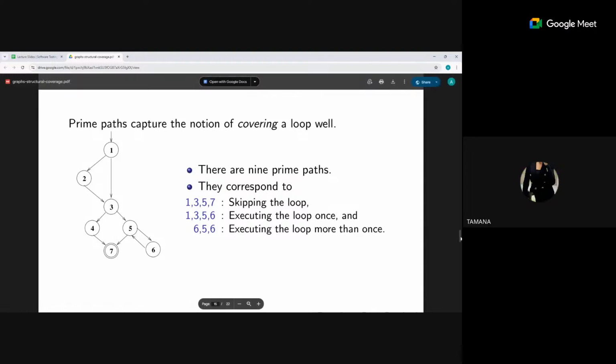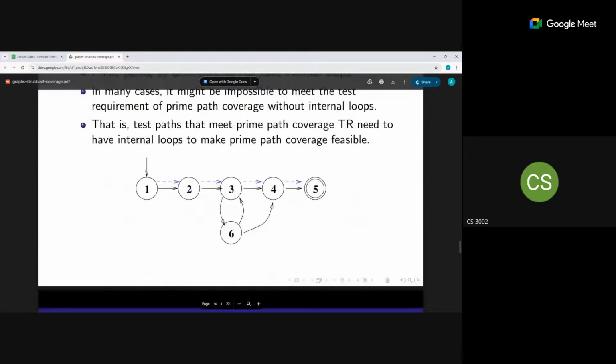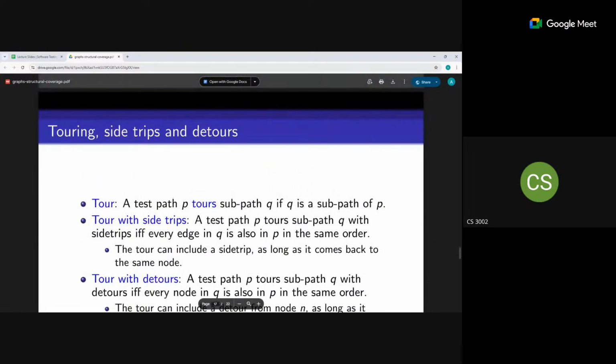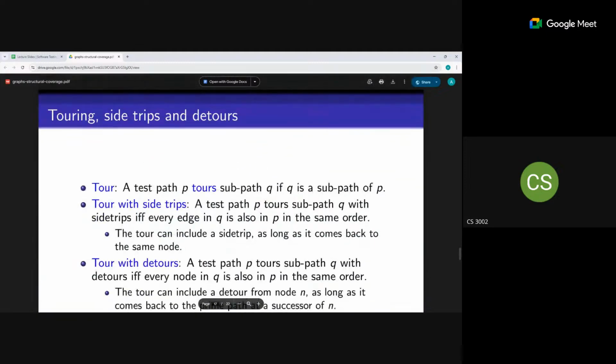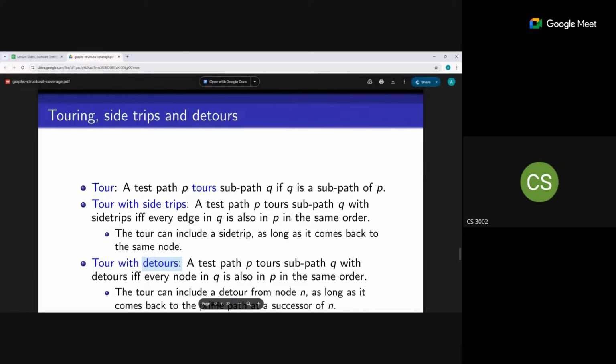And what is the difference between visiting and touring? That is coming up next. This next slide is actually going to discuss that: tours and side trips. Touring in the general sense is basically visiting, but we'll have notions of side trips and detours also in the case of a tour. So when we tour, we say it is in the subpath, therefore we visit. Either you say tour or visit, that is okay.